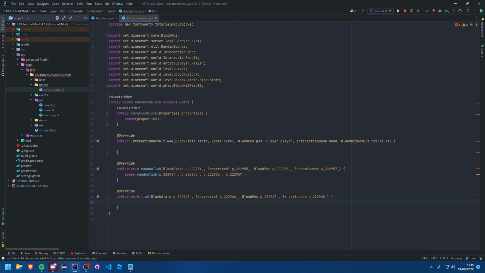That is a thing to note, as I think that messes up quite a few people. If you do want a block that ticks, then you'll need a block entity, which we will be covering hopefully very soon. We'll have to see exactly when that happens.